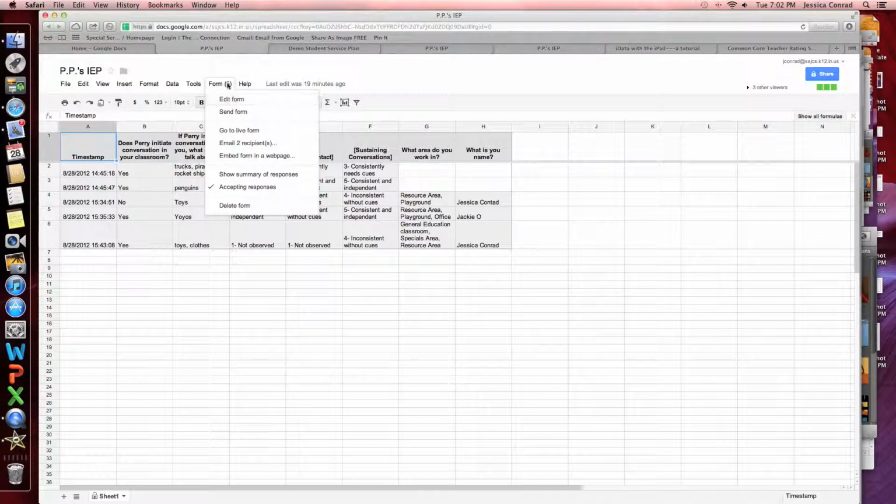You can also, when you go into Form, this is where you can go into Edit Form. So let's say you wanted to add a couple extra questions. Go to Form, Edit Form. You can go to the live form to see what it looks like right now. You can email those people that you've already sent it out to.